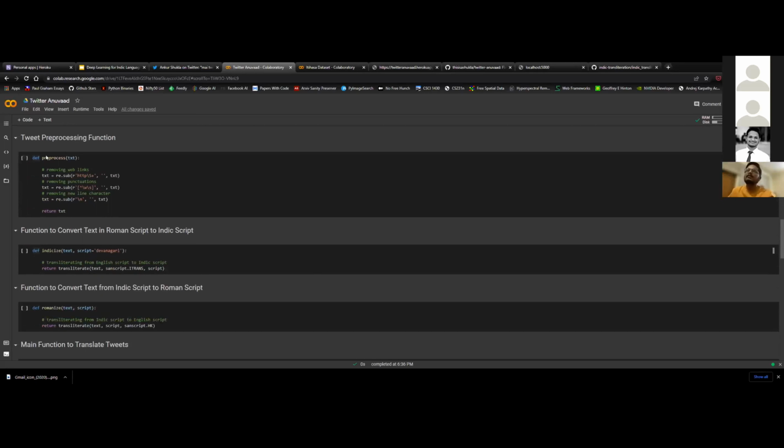Then there is a pre-processing function which I've written to handle the Twitter use case specifically, and this has only 3 lines, because the API which we are going to use, which hosts the pre-trained model, is very smart in that sense, because it handles a lot of pre-processing on its end only.